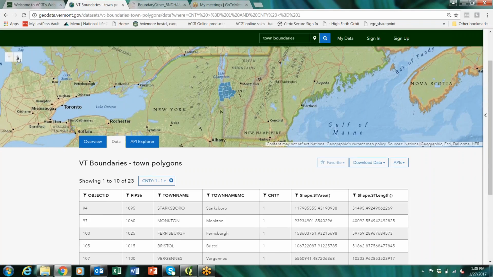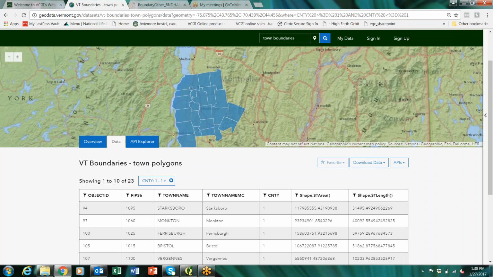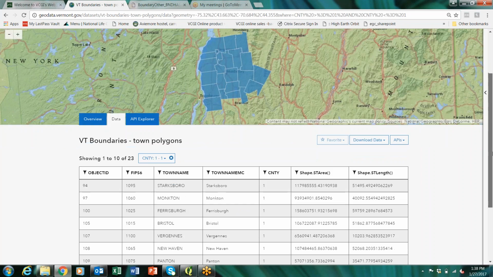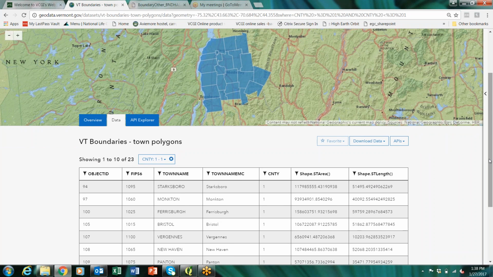Notice that up on the map, we also see that our data is filtered. What we're seeing is Addison County, so only the towns from Addison County. Now that we have filtered the data, we will have the option to download either the filtered data, only a subset of the data, or the full data set. That's one of the nice things about this: when we do the filter, we don't have to use the filtered data. We can choose to go with either the filtered or the full data.